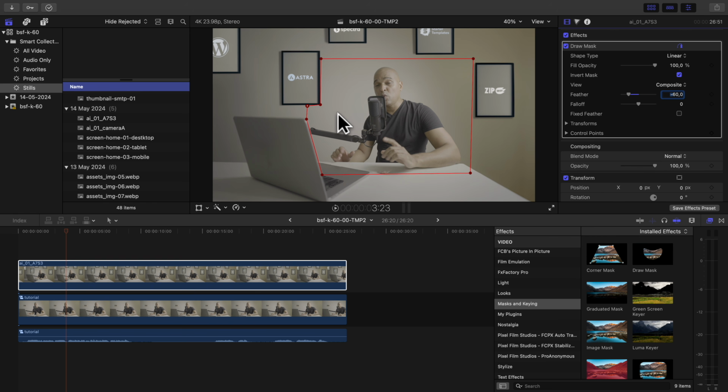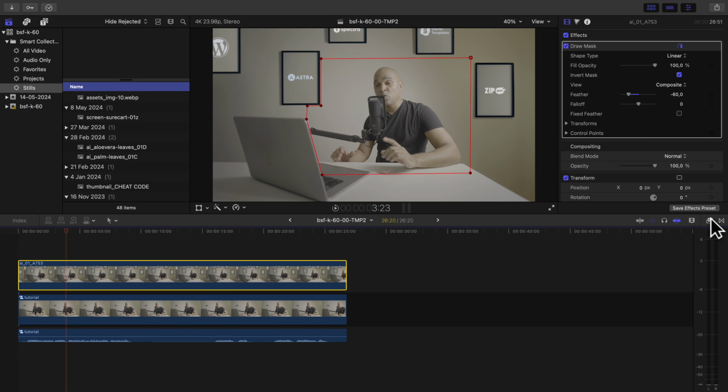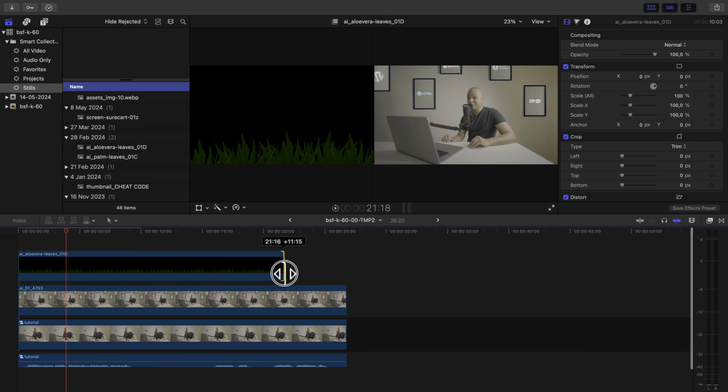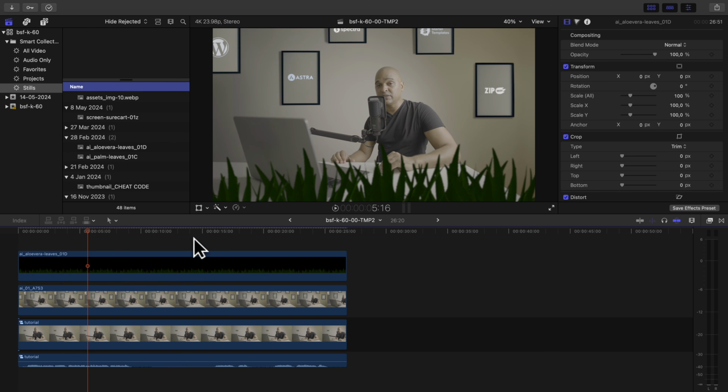So I can adjust, and once I'm happy, I can move on to the next phase. And the next phase is adding the foreground elements. So first of all, let me close this. And I'm gonna start dragging the file. So this is aloe vera. So as you can see, it's starting to take shape.